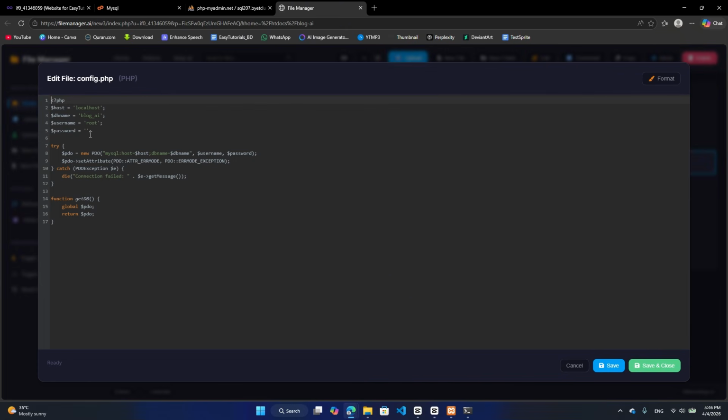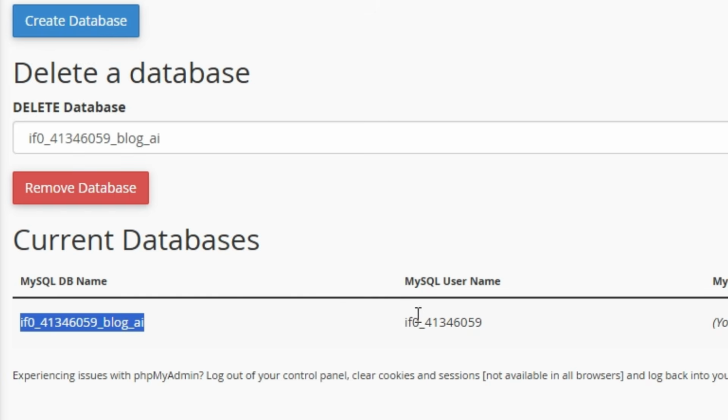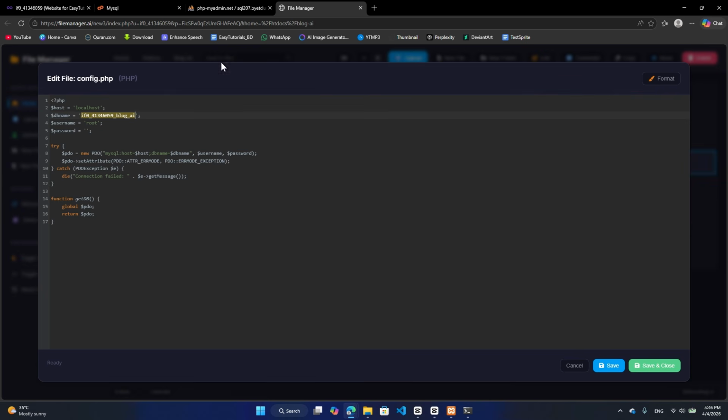There we go. Now here you can see host is localhost. Okay, fine. Then the database name should be changed. So paste it here. Here you can see we have added the database name. Now here you can see this is the MySQL username. The MySQL password is the vPanel password. And the host name is also changed. Here you can see SQL207.infinityfree.com. So copy this, go back to the file manager, and here we have to change localhost to this host.